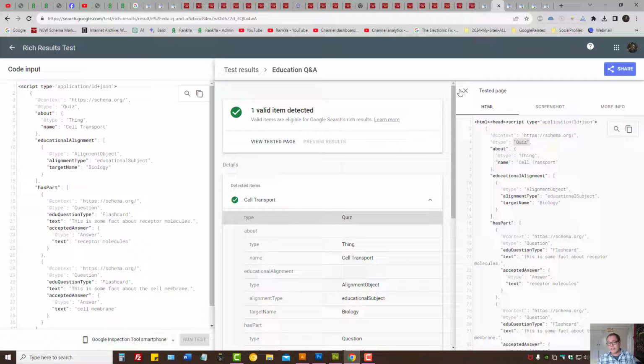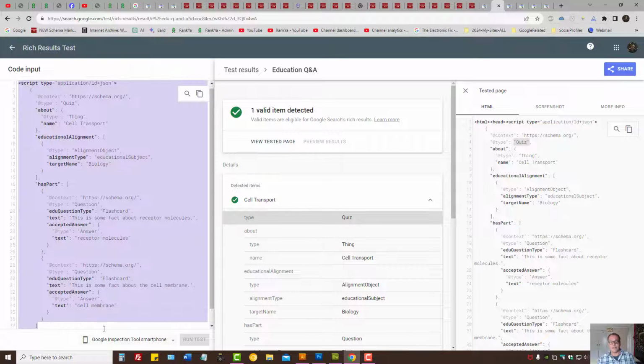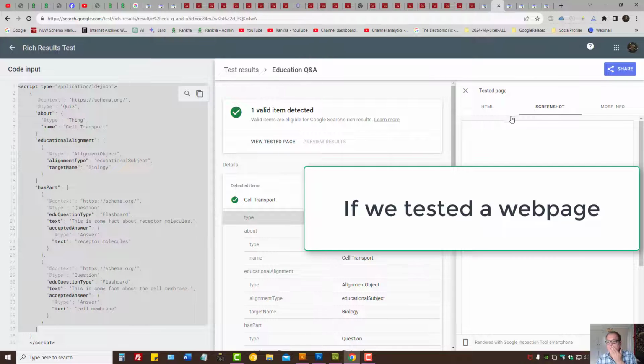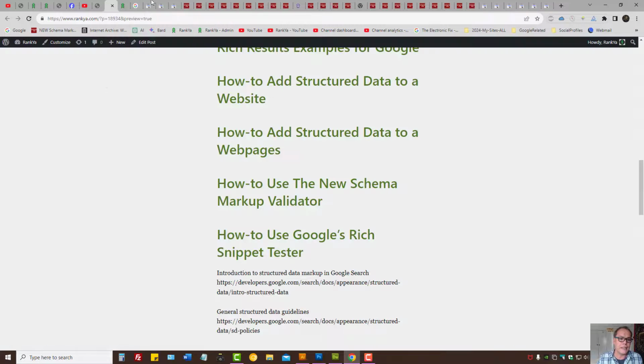Rich results test also gives us a bit more information. In this example, we've just used the text script over. So that's not a live website, right? It's just an example. But here it gives a screenshot as to how the rich results may look. Well, in this example, we're testing the web page. Let's do something like this.